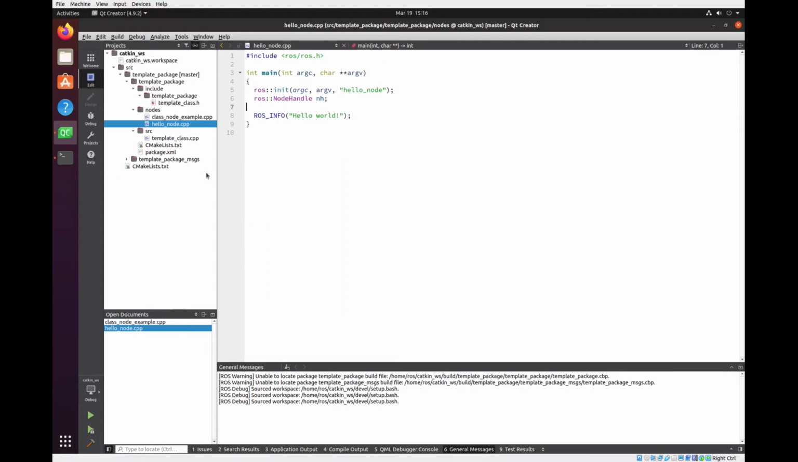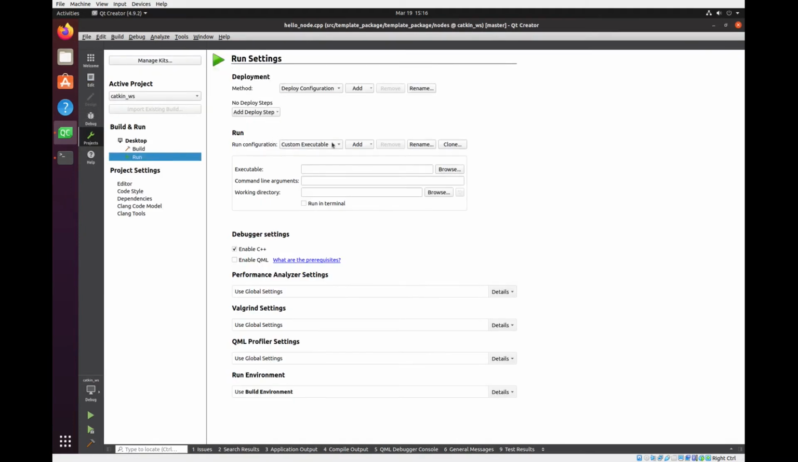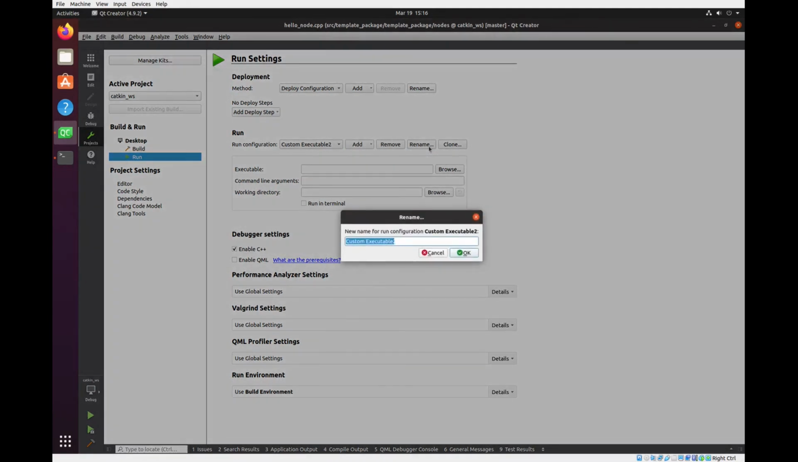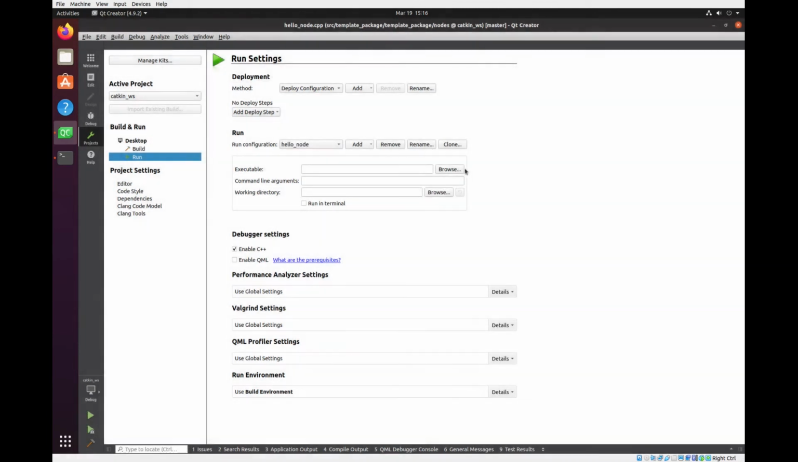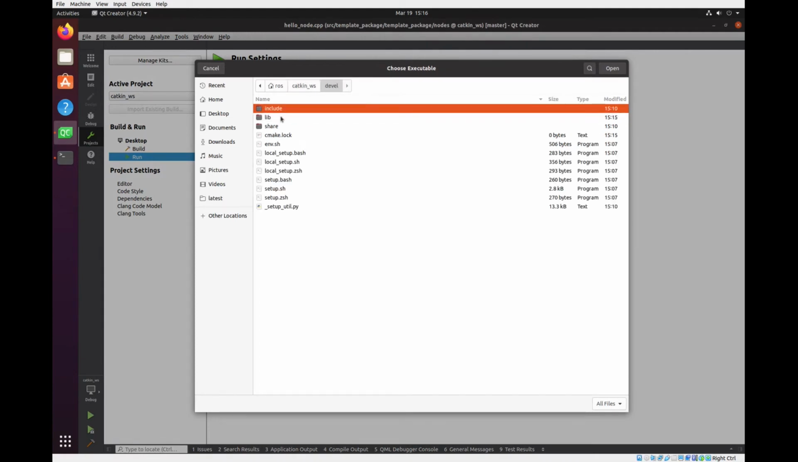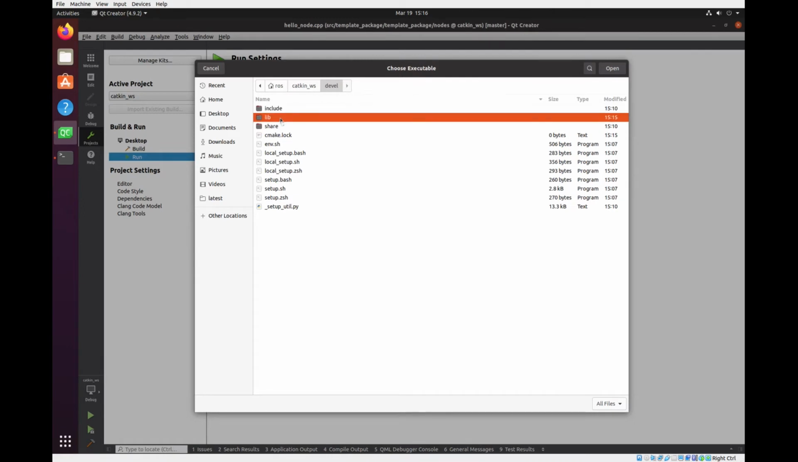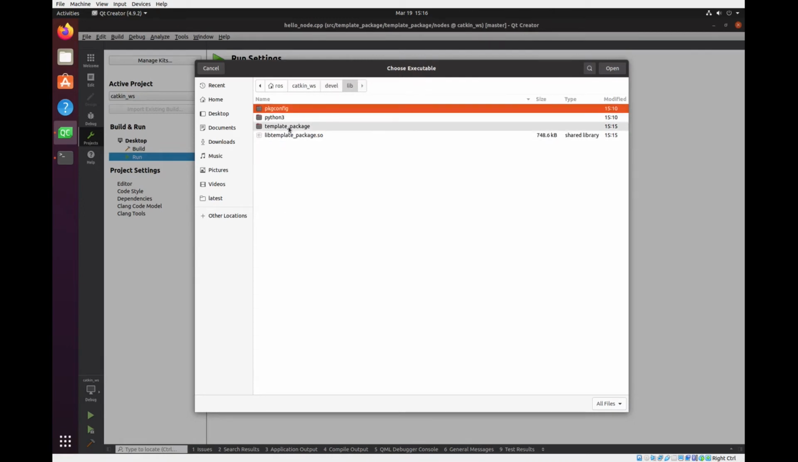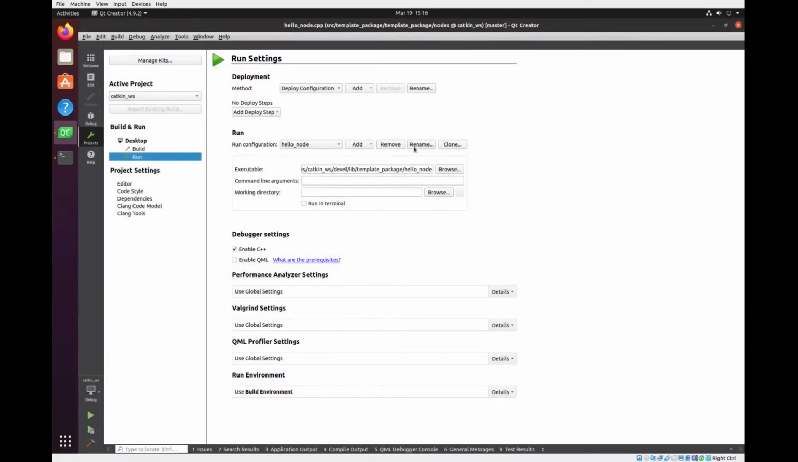So that's all good. If we actually want to run one of these nodes in here, we're going to have to go to Project, Run. We will add a custom executable. Let's rename it to Hello Node. We're going to browse for the Hello Node, and those live in build, devel, lib, the name of your package, and Hello Node.